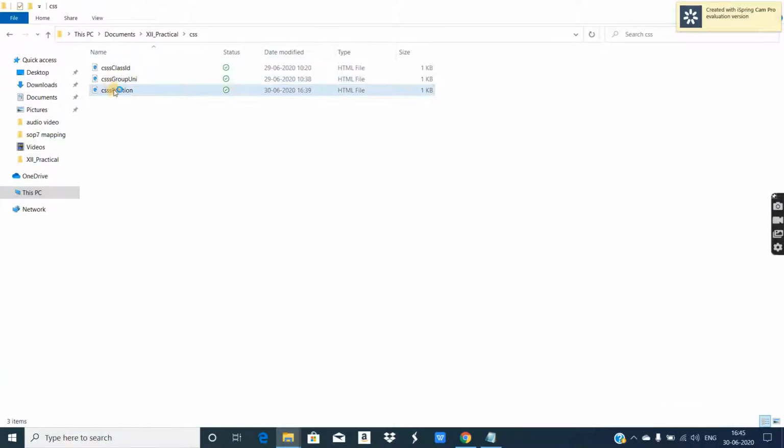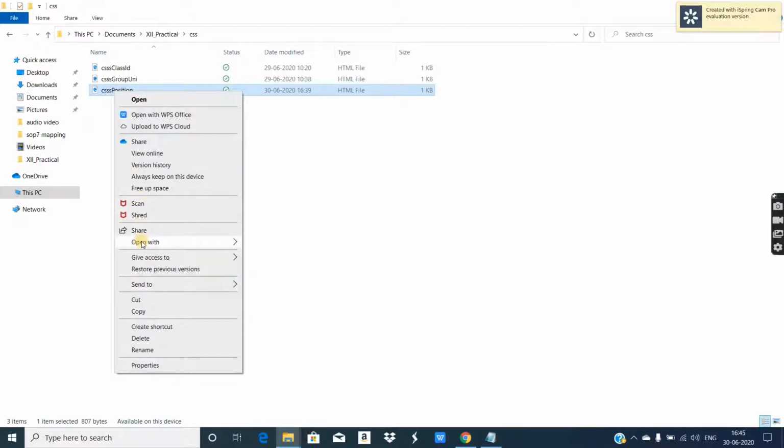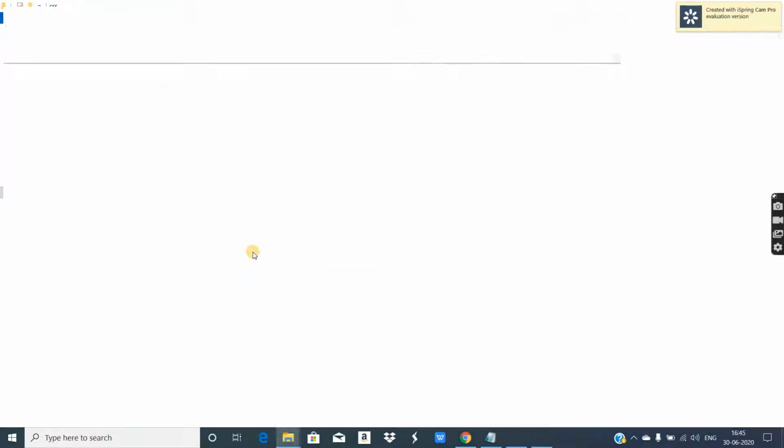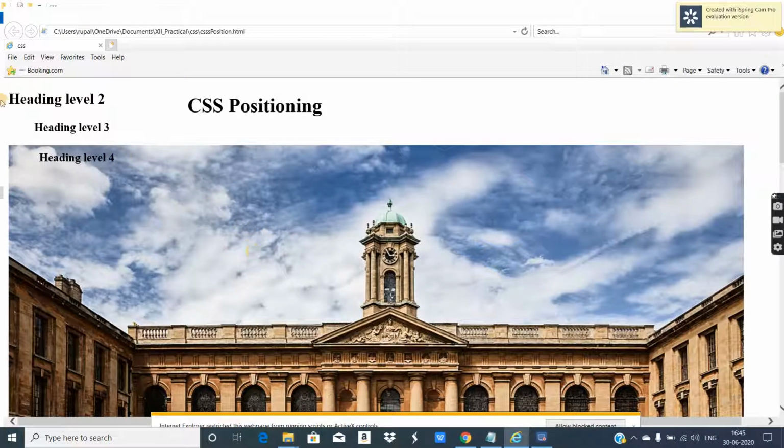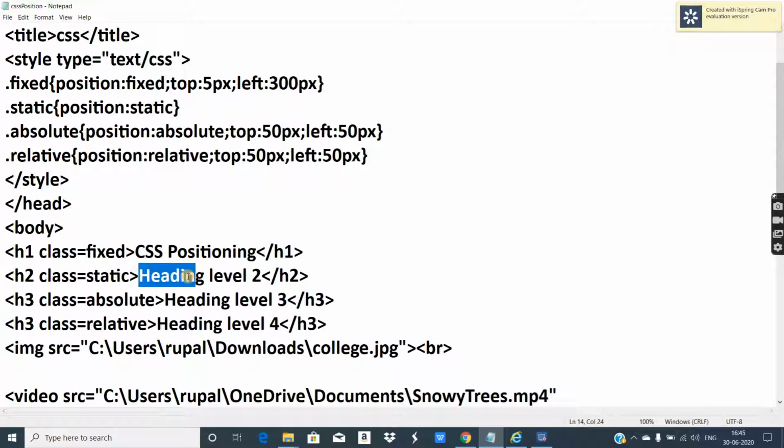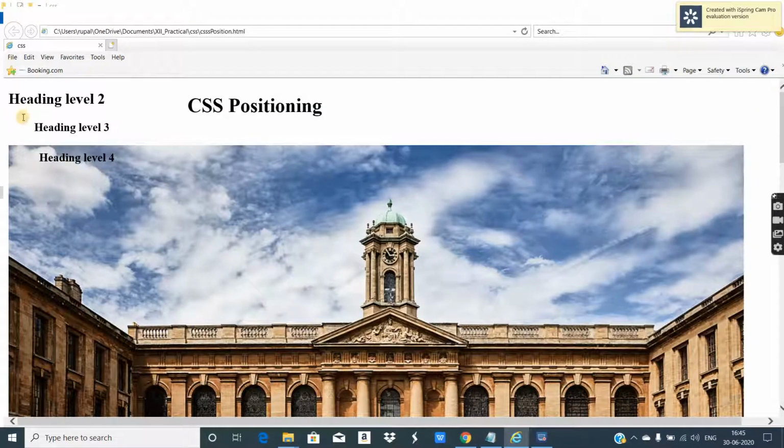This is my file, CSS position. I have created the file and I'll open it in Internet Explorer. Pay attention: heading level 2. I have not given any position like from left I have to leave this many pixels, from top this many pixels. I have just mentioned position static, and by default this position has been given by the browser. So this is known as static positioning, the default positioning of HTML.